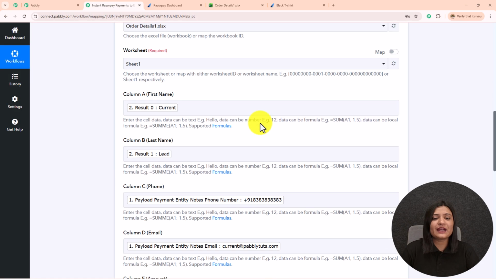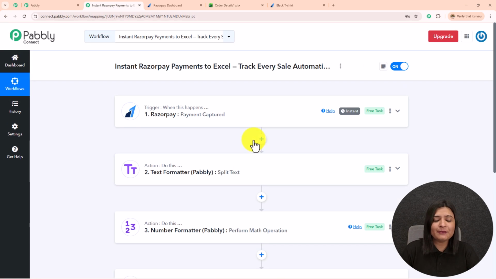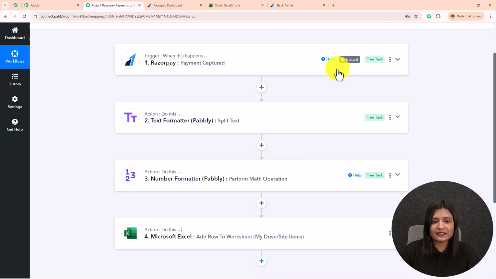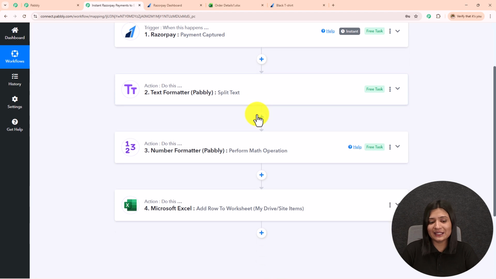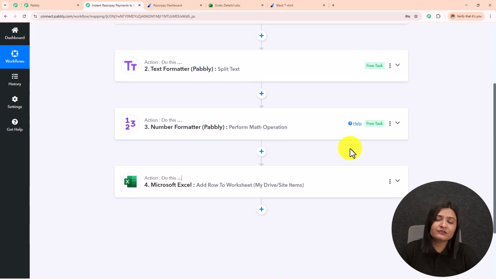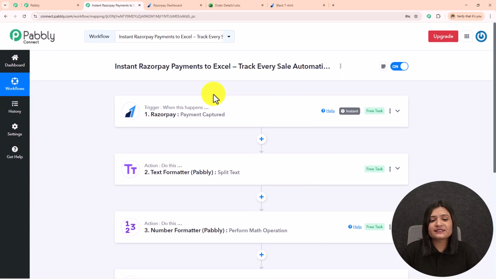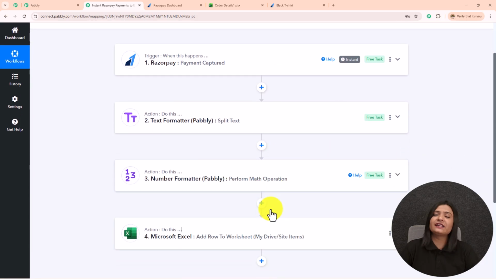Now to summarize, we took Razorpay as a trigger application where we made a connection with Pabbly Connect. We received the new payment, and then with the help of this text formatter, we split the name. With the help of this number formatter, we converted the payment which was received in the response to the actual payment which we mapped in the Microsoft Excel action step. So this is how this automation workflow is going to run, and here we have successfully created automation between Razorpay and Microsoft Excel using Pabbly Connect.